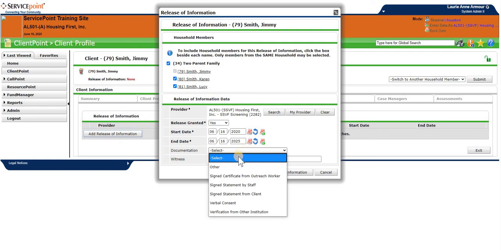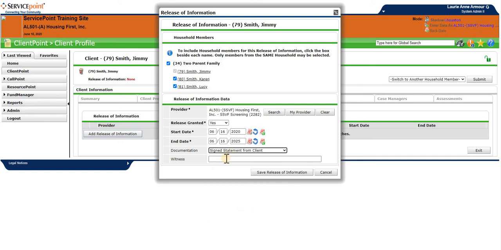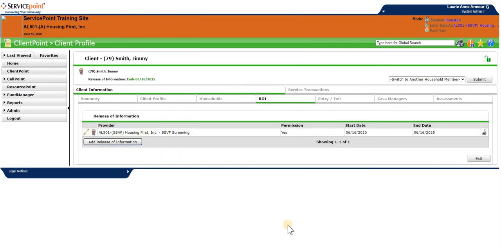The documentation, once you click on that drop-down menu, you're going to select Signed Statement from Client, and then put your initials in the witness bar. Then you'll click Save Release of Information. And that's how you document a release of information.